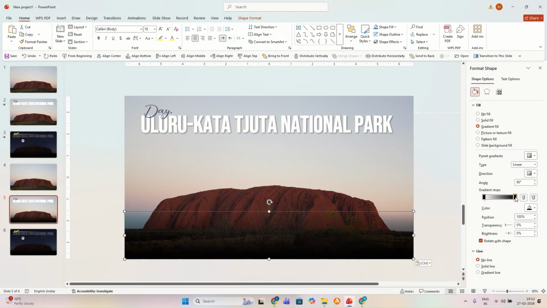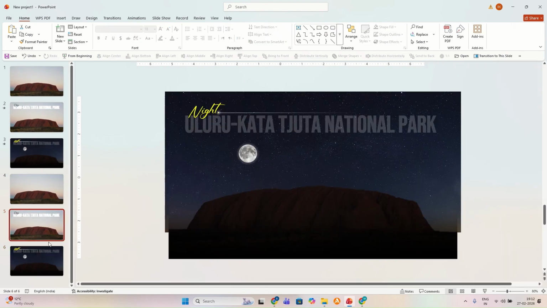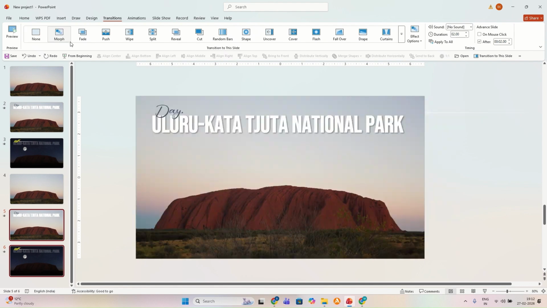Now I'm going to delete the unnecessary shape. Now I'm going to select the second and third slide. I'm going to go to Transition and I'm going to add the Morph Transition. For duration, I'm going to go with 3 seconds. And then I'm going to delete the unnecessary slide.